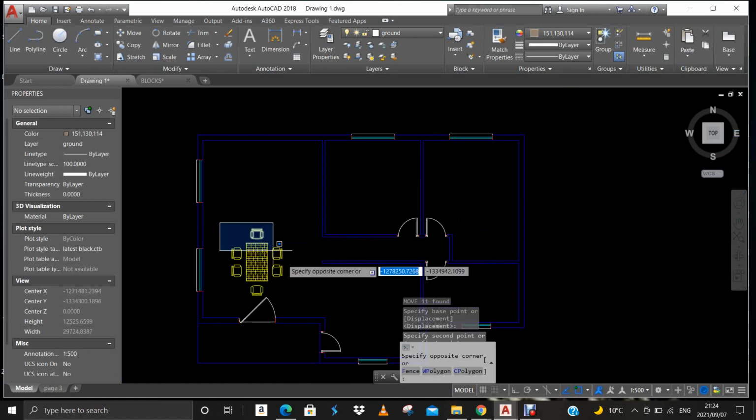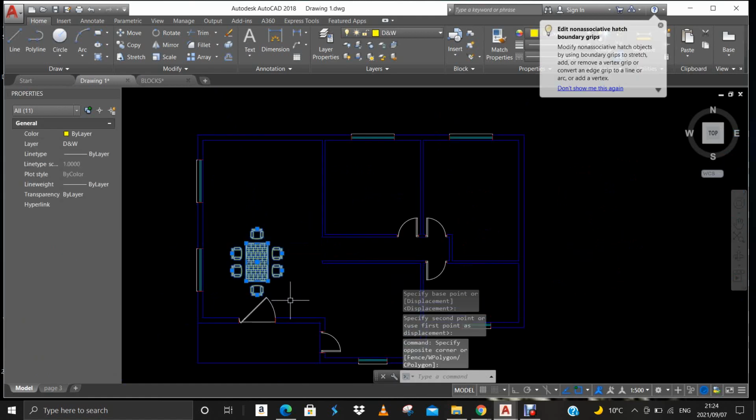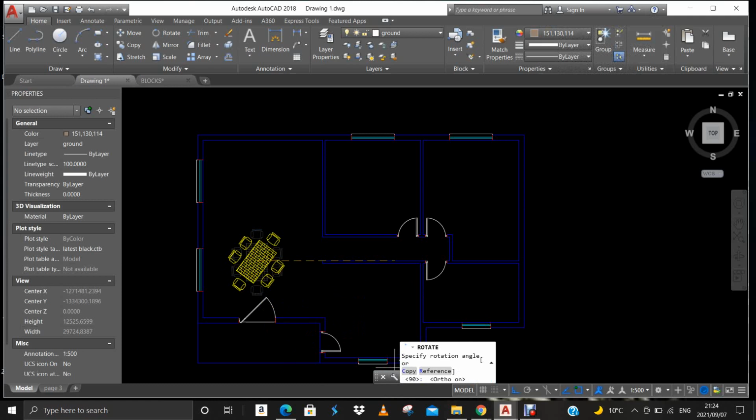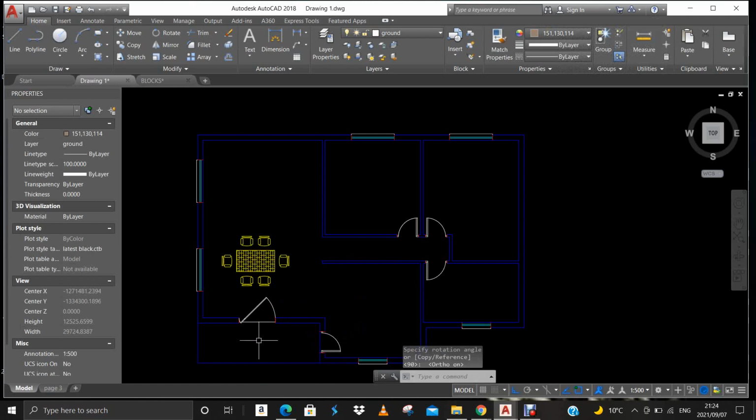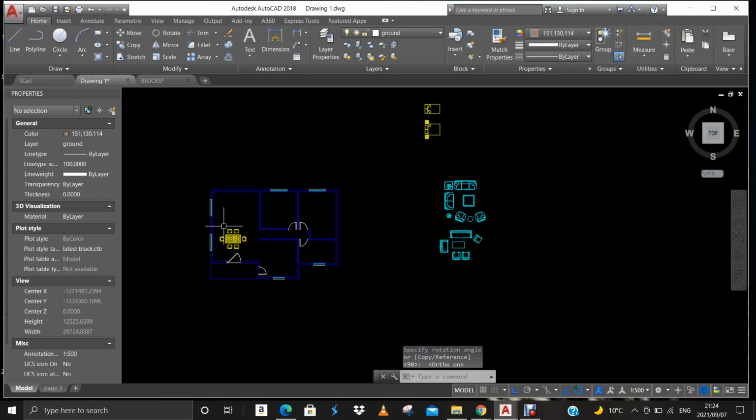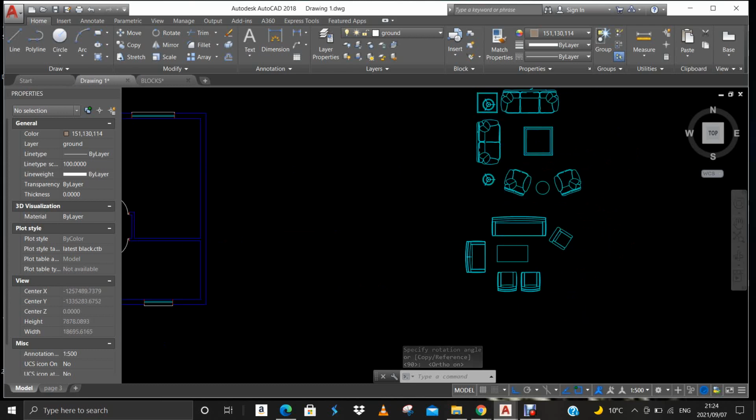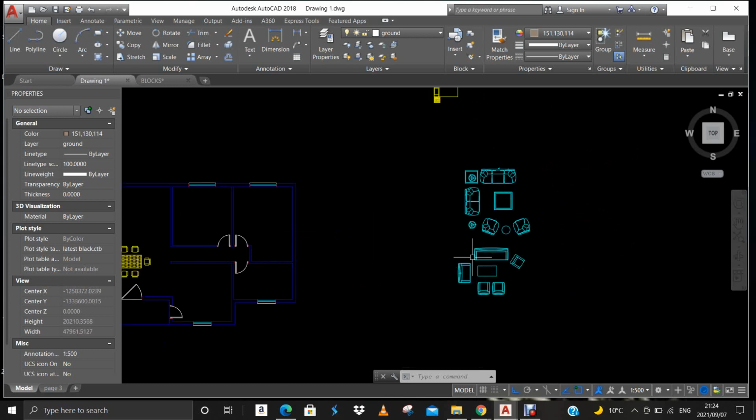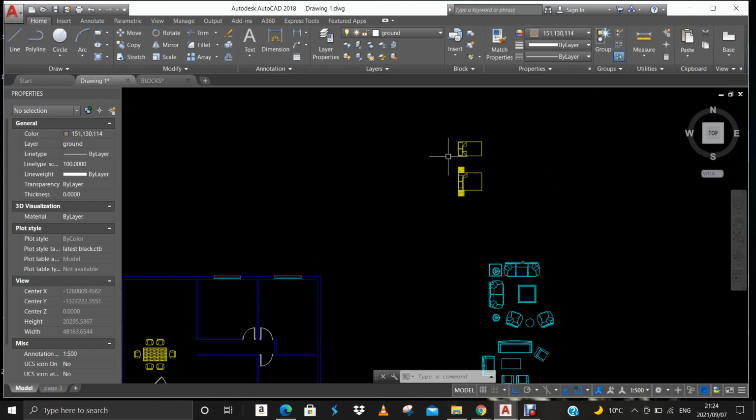Now I want to rotate it. Rotate like we did the last time. RO, spacebar, reference point. So there you go. Those ones, I'm confused. These ones look nicer. These ones. Okay, but let me just put in the bed.